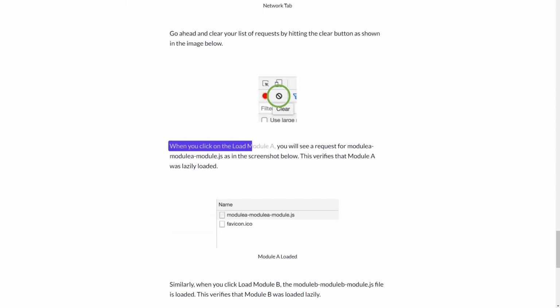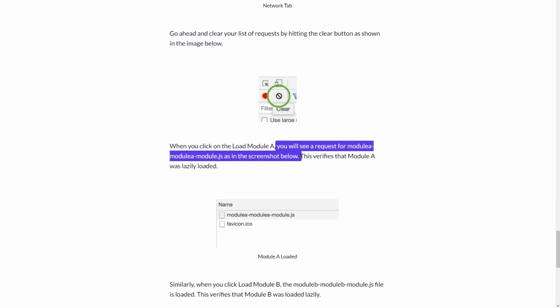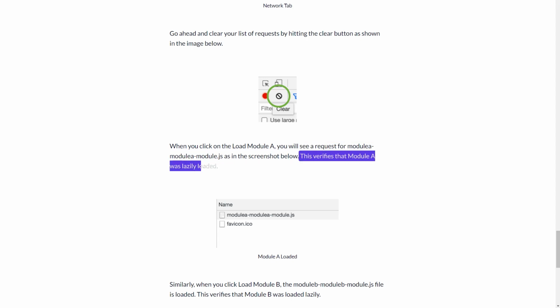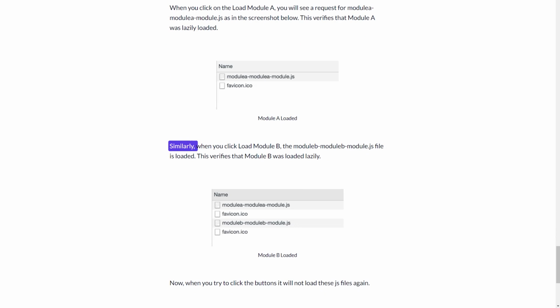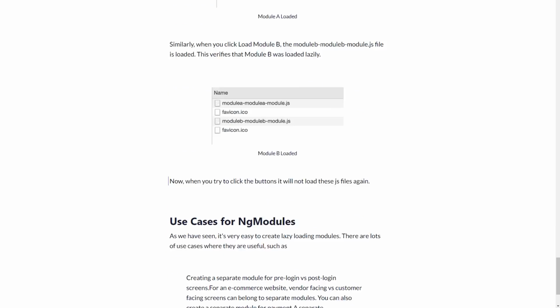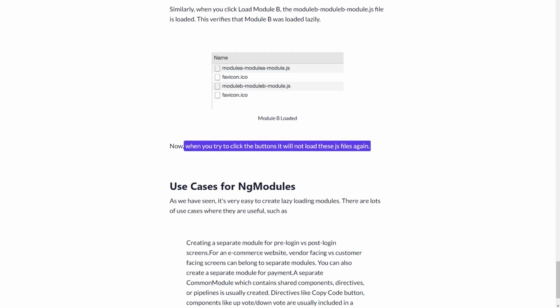When you click on Load Module A, you will see a request for the module.js file as in the screenshot below. This verifies that module A was lazily loaded. Similarly, when you click Load Module B, the module.js file is loaded. This verifies that module B was loaded lazily. Now, when you try to click the buttons again, it will not load these JS files again.